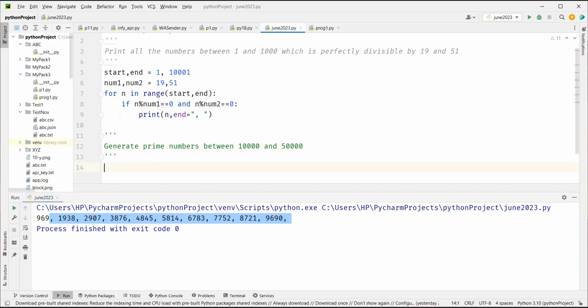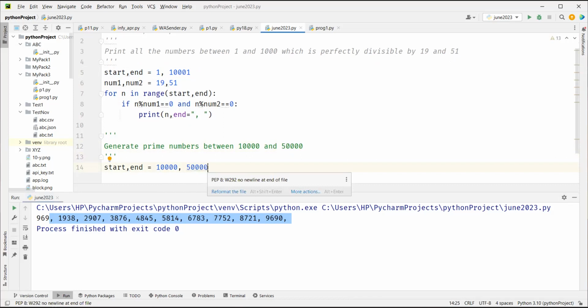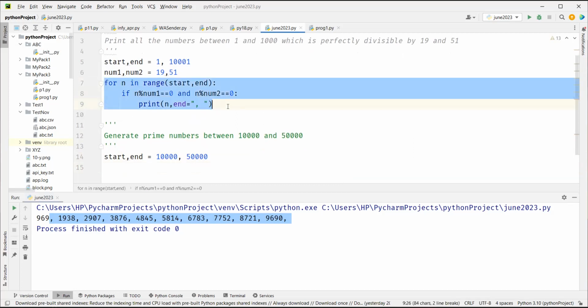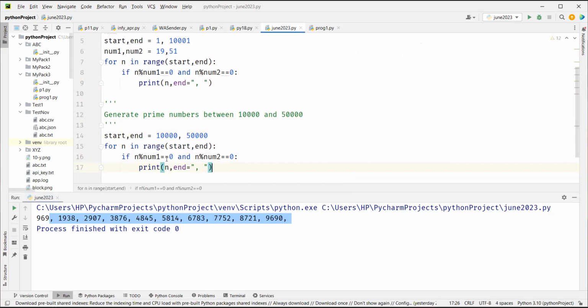Okay, we'll start with start and end. Here we know that 50,000 is not a prime number, so it doesn't make sense to make it 50,001. Okay, 50,000 is enough. Now, you have to take a number between this, and we need to check if this number is prime or not.